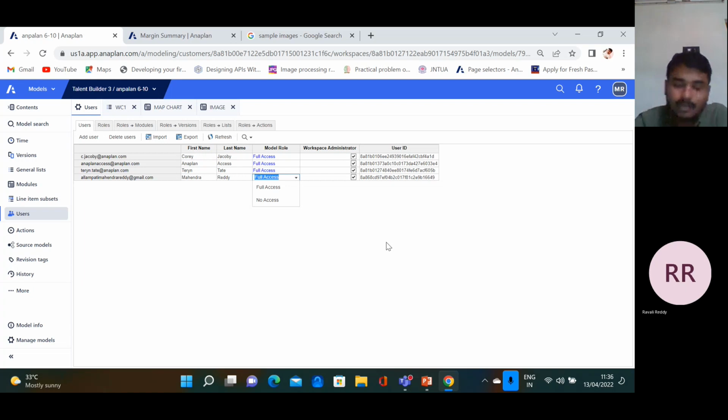So if I assign full access, it means they can access and work with anything in the model. If I give no access, they would not access the models, or anything I included in the model. So coming to the next slide, these are the main purposes.